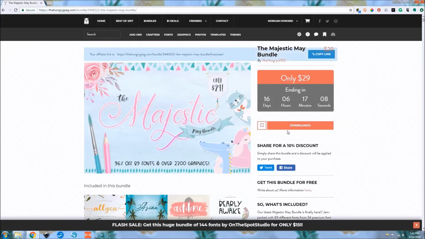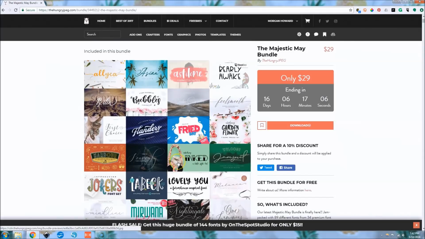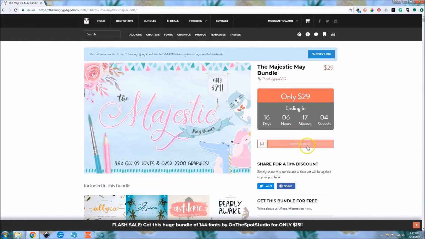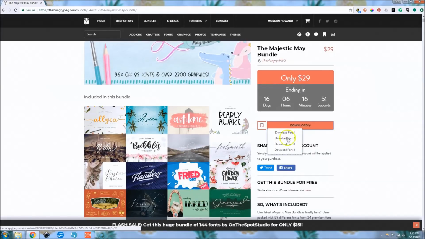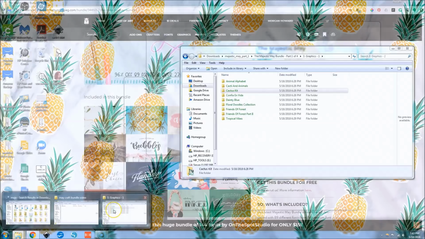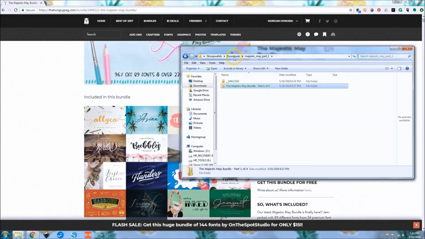Once you purchase this bundle, which is such a steal for all the stuff that you're getting, you will just go over to the download button, or it'll be on your dashboard, and you're going to download all of the parts. It's extremely difficult to know where any of these things lie in any of these bundles, so I just download all the parts. I unzip the files, which in my previous video featuring craft bundles, I showed you how to do. They'll end up in your downloads folder looking something like this.